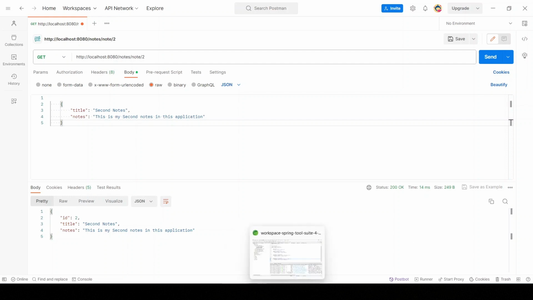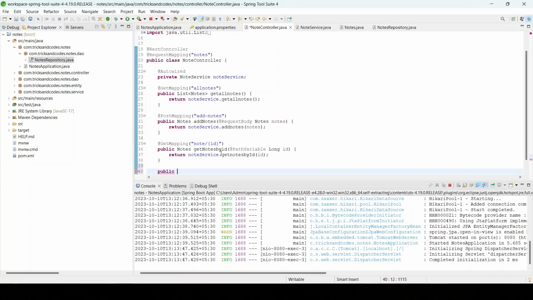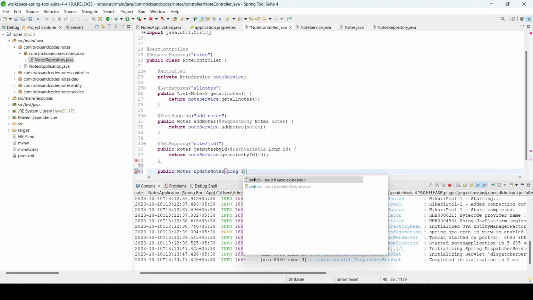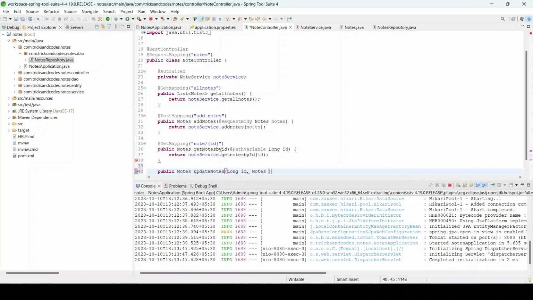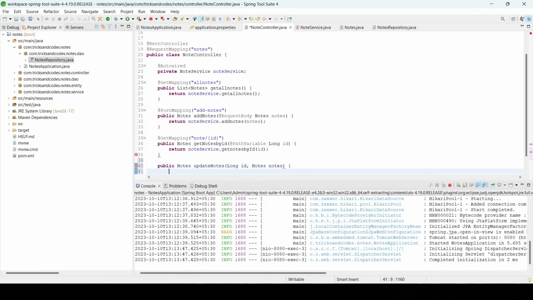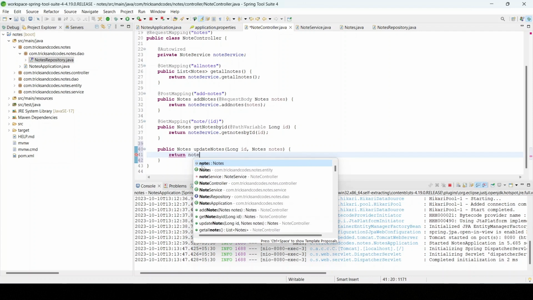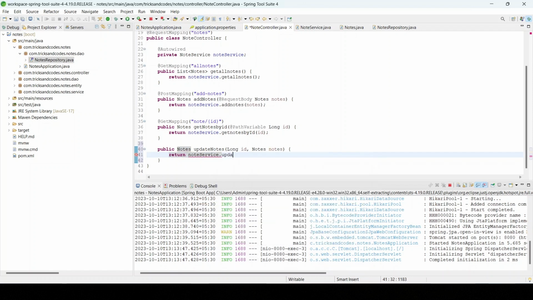So let's go to the nodes controller class and add a new method, public nodes, update nodes. Here we require two parameters: one is the long id and the other one is the nodes. Okay, let's add the return statement for this method: node service dot update nodes. I am passing these two parameters, id and nodes. Now let's quickly create this method in the service class.